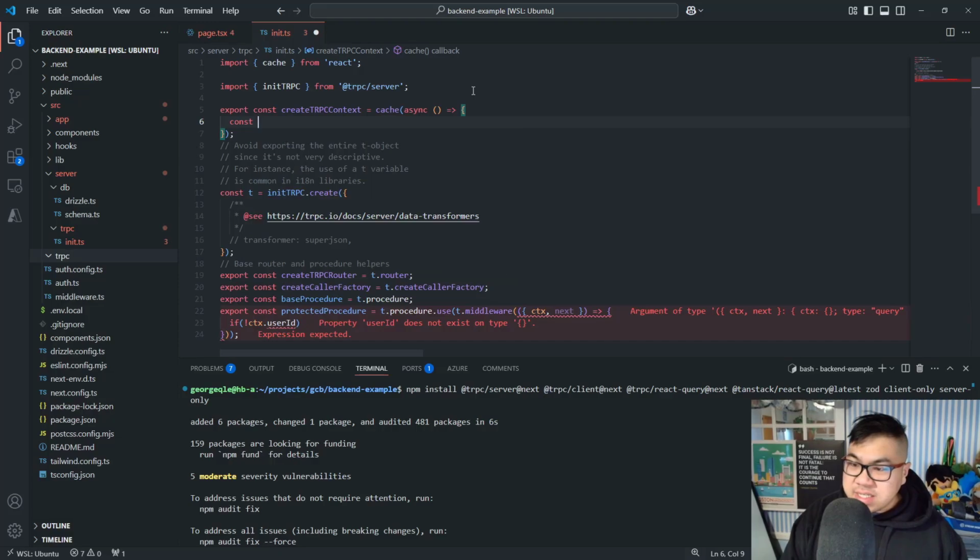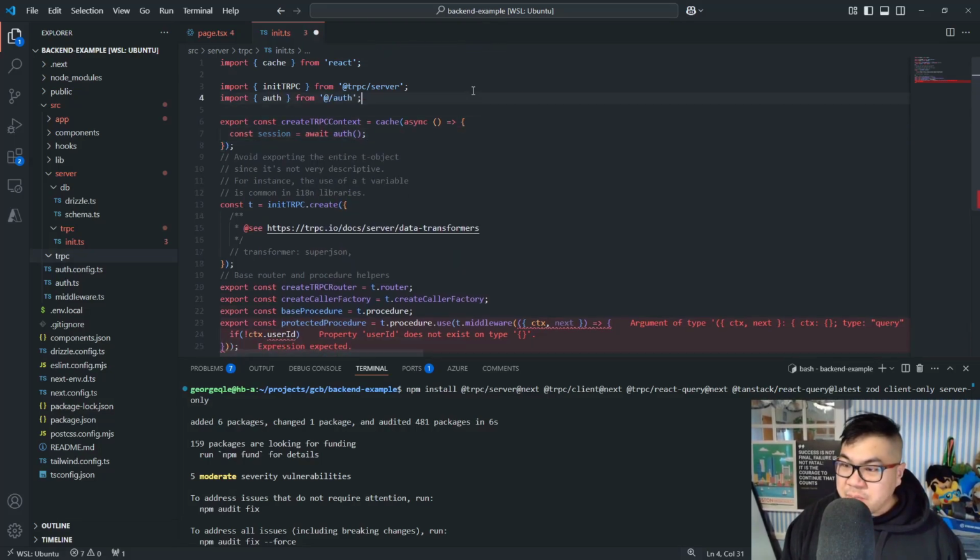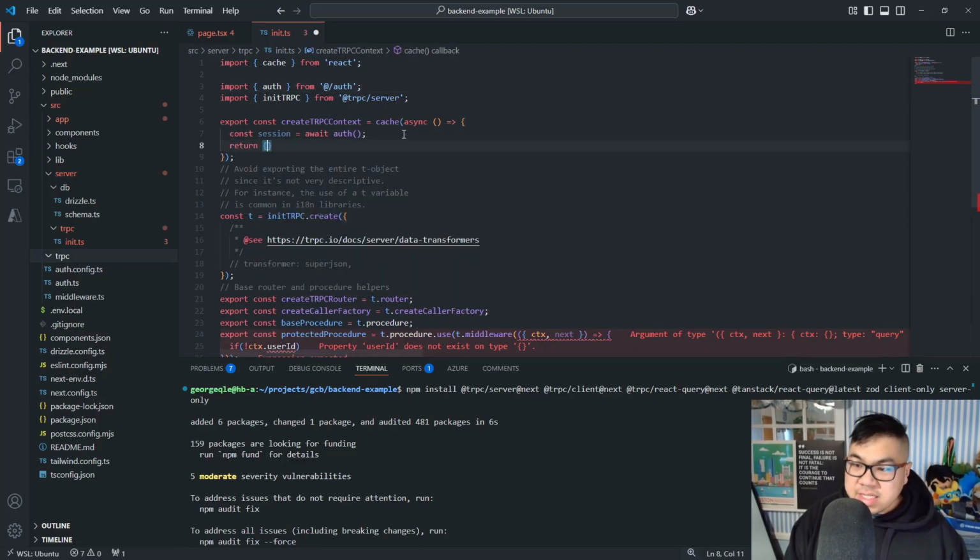What we're going to do is, inside of our context here, we're just going to do session is equal to await auth. So this is similar to our protect page function. And what we're going to return is two things: our DB and our session object. We're just going to return it raw and allow for someone to be able to use it.